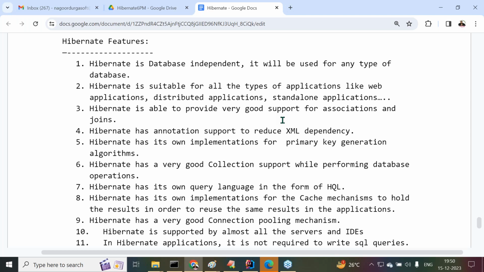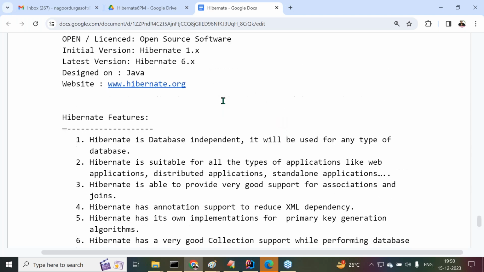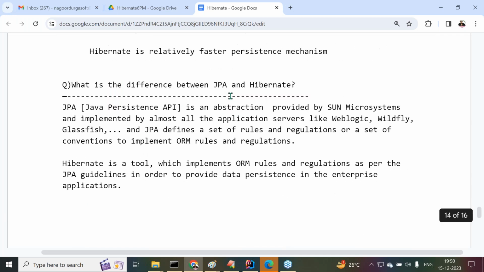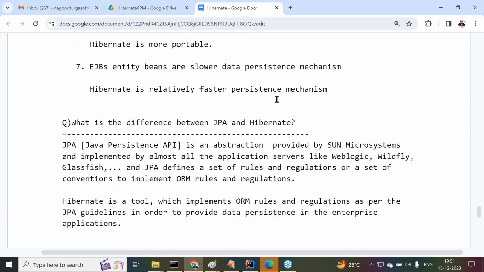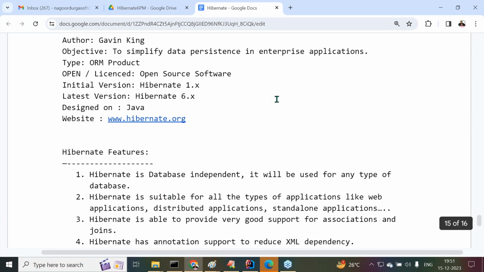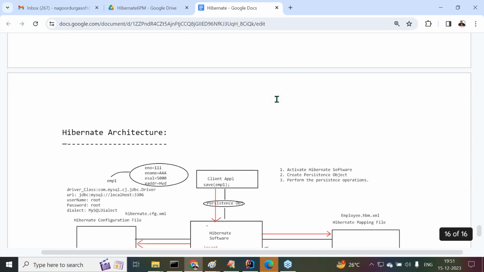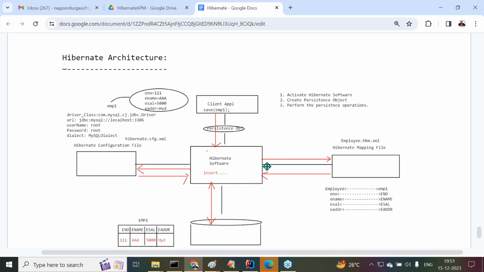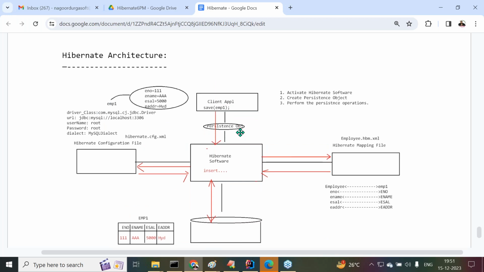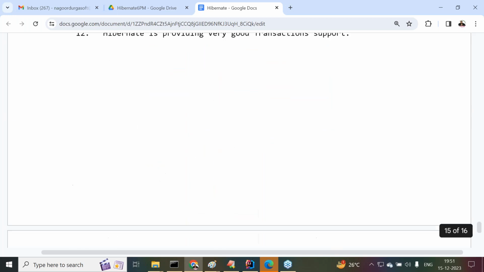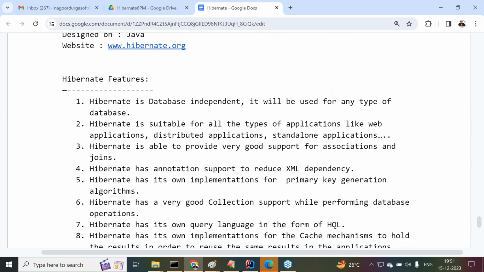So what we understood in the last class was the Hibernate features topic, associations and some differences. Now coming to the Hibernate features, after that we need to understand the Hibernate architecture. We'll understand all the components one by one. Don't worry about it. First of all, understand it.